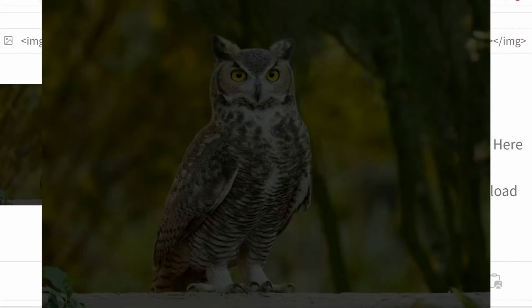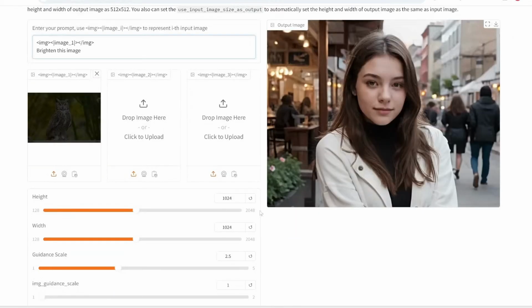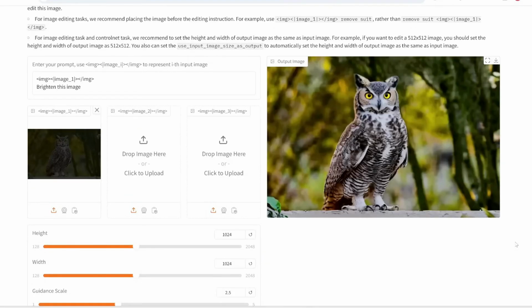Blurry, and what I'm going to do is paste in the image1 tag in order to reference this image, and then I'm going to write "deblur this image." Now I'm going to keep all the settings the same, but we are going to use this checkbox down here, "Use input image size as output," because I want my generation to be the same size as my uploaded image, and that's pretty much it. Let's click generate and see what that gives us.